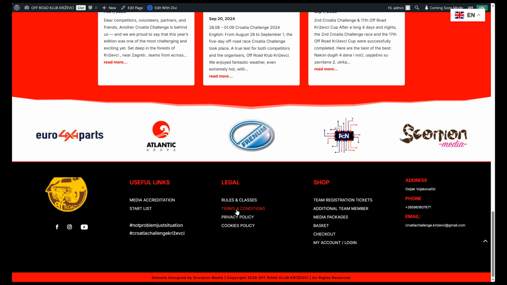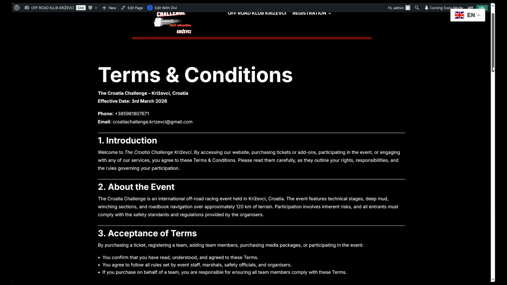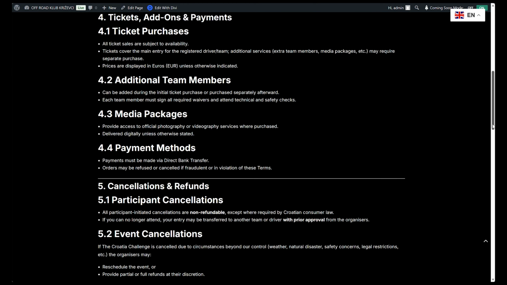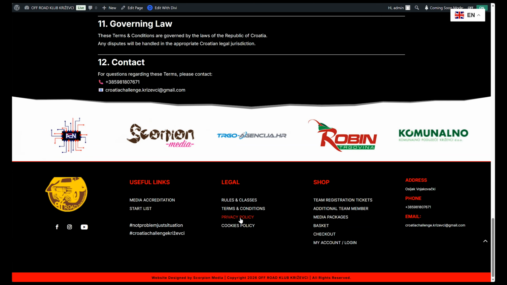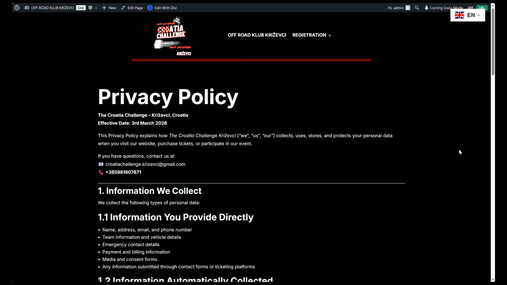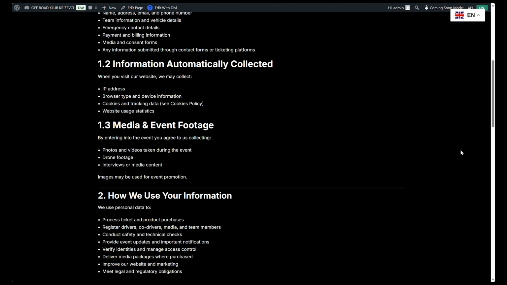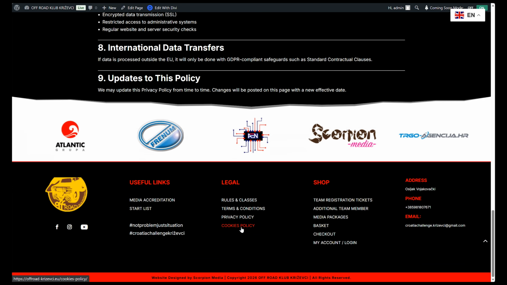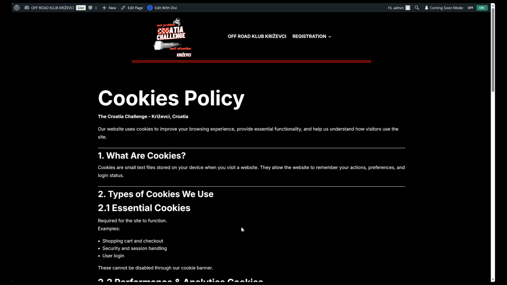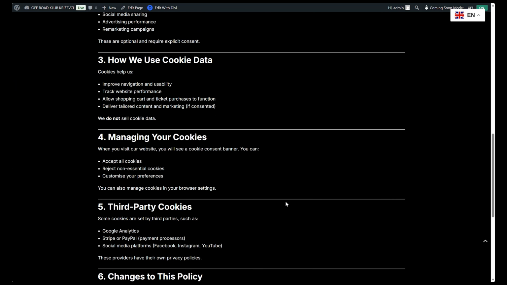Terms and conditions, just basic terms and conditions. It's worth you having a read through this. I think I've covered most of it, but if you need to change anything, then go in and edit this page. Privacy policy, same sort of thing. It's really standard stuff, but it's worth you having a read through it to understand what it says, and then same thing for a cookies policy. So all about cookies and use of the website.